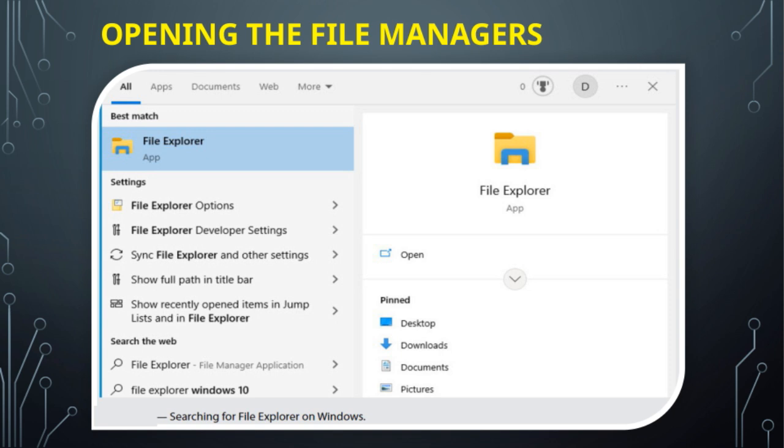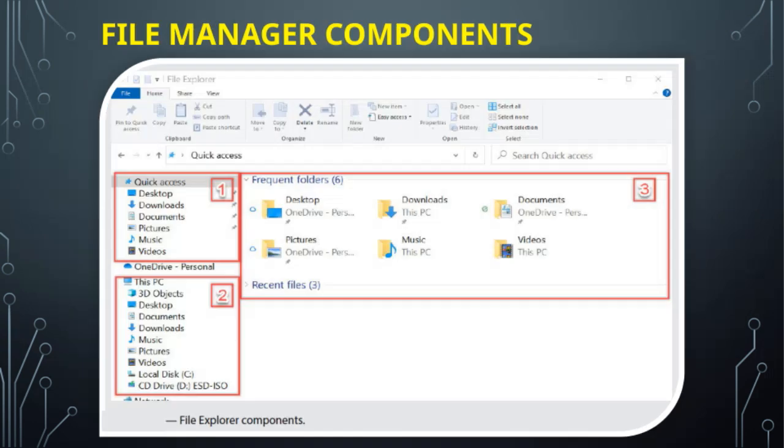Remember, mastering the file manager is a key step toward becoming more efficient and organized in your daily tasks. Let's take a closer look at the file manager components.